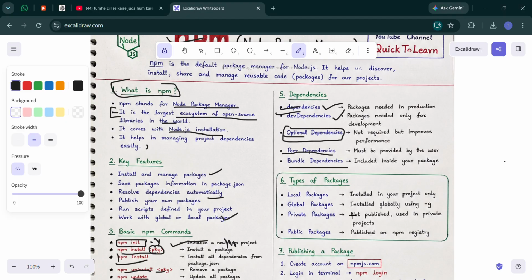Now let's talk about the types of packages. Local packages, global packages, private packages and public packages. And we are using npm for what? To install packages in your codebase or for your project. So there are four types of packages. First is the local package. Local packages means installed in your project only. We can install that package in our project only.